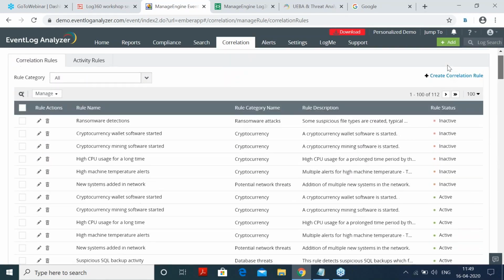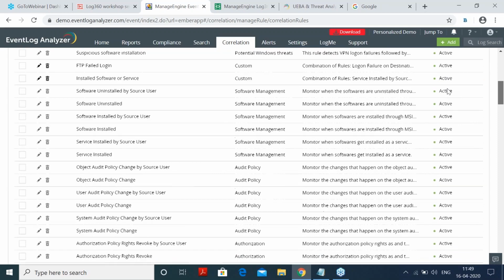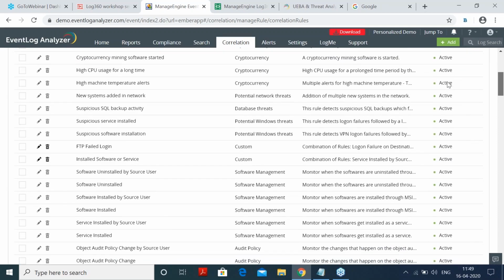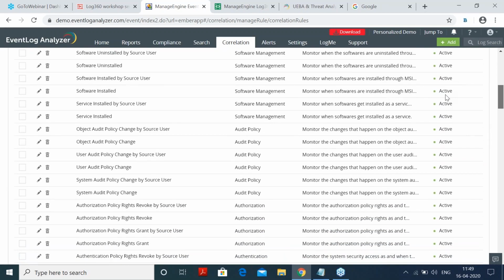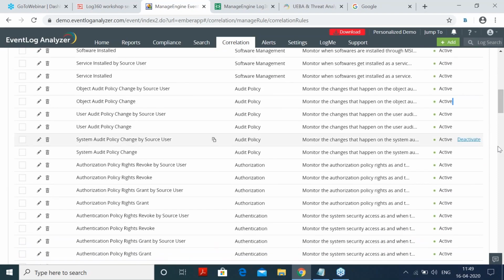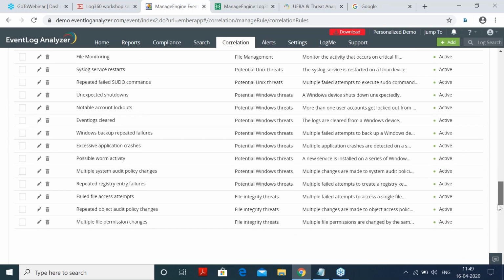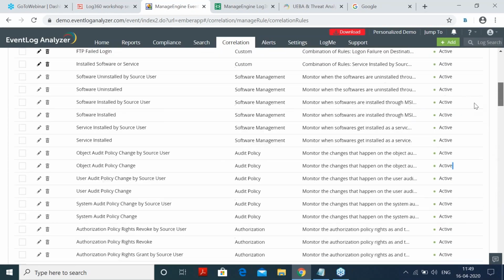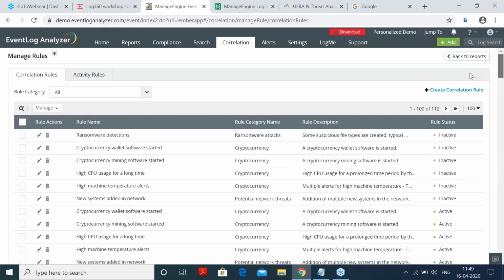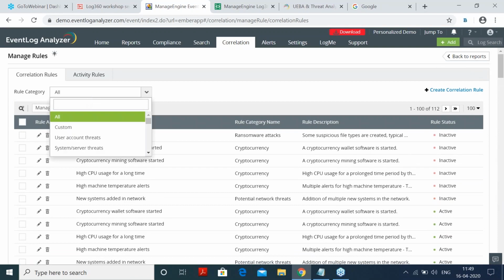And you can see it's all been categorized, right? So you have categories like software management, cryptocurrency, which is like crypto mining detections, audit policy related changes, authorization events, user management events, Windows threats, and so on. So you can have a look at all of these rules and choose which to enable or disable.